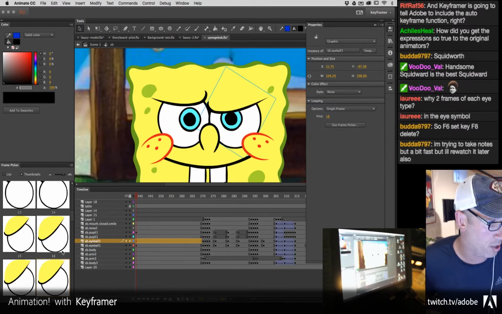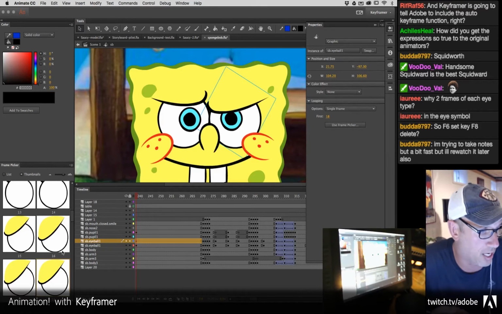Is going to tell Adobe to include the auto keyframes function? Yes, I will, and I have already, and me along with a couple other people have. So yeah.